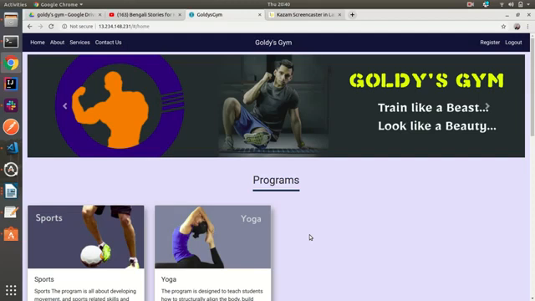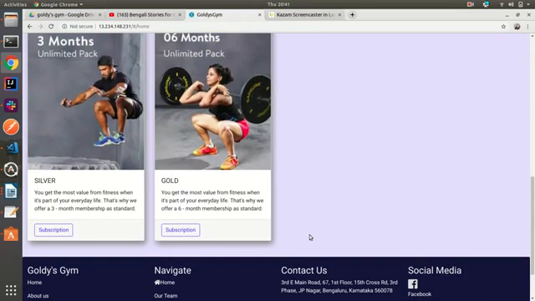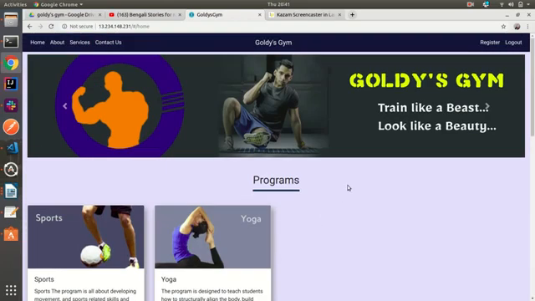Here you can see the landing page of Goldie's Gym. Different kinds of programs like sports and yoga are shown here, and different kinds of subscriptions like 3 month subscriptions, silver, and 6 month subscriptions, gold, are also shown here. This is the landing page, and then you switch to register.